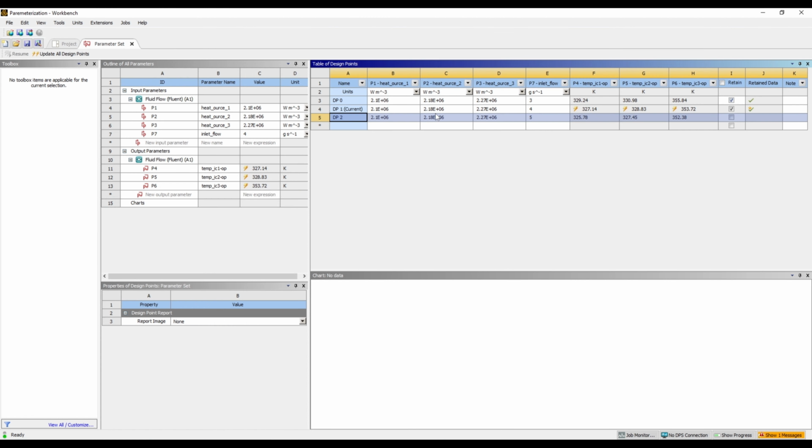Anyway, you can open any of the simulations by right click and set as current, and that's how you get your parametric analysis. In this way, you can run as many simulations as you like by a single click.